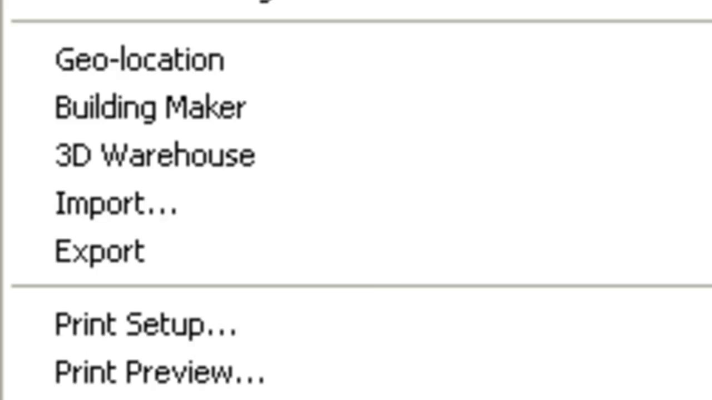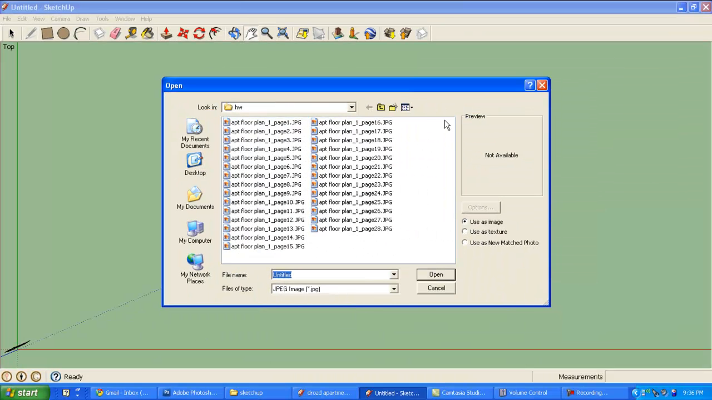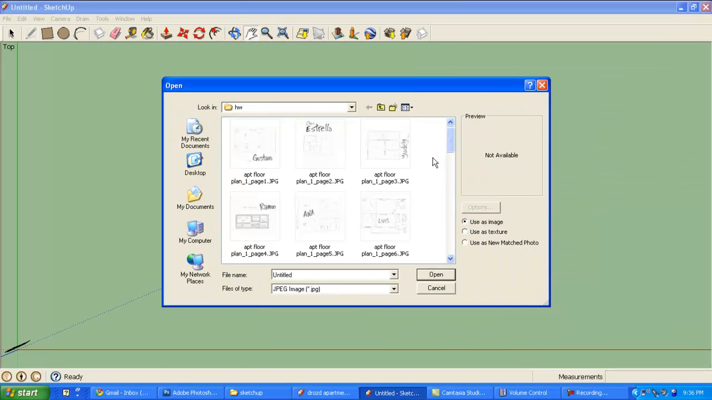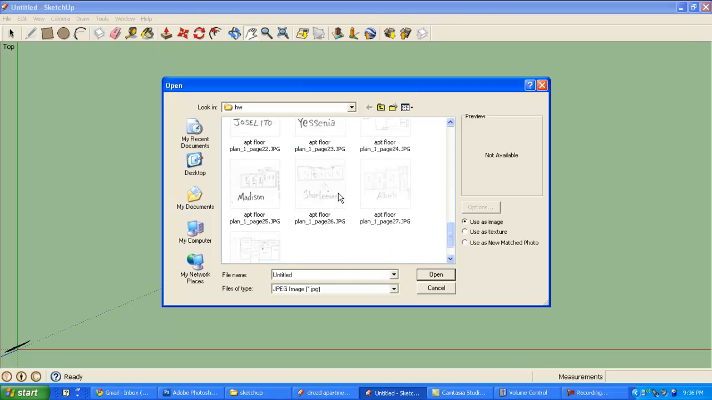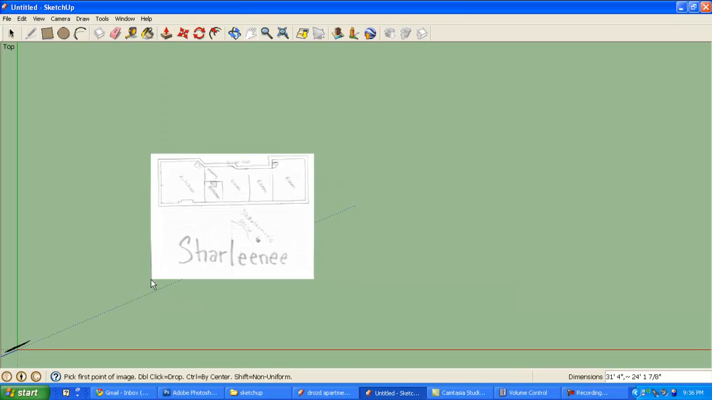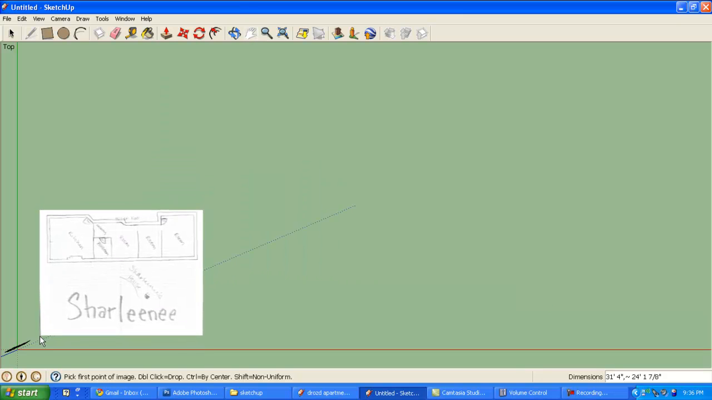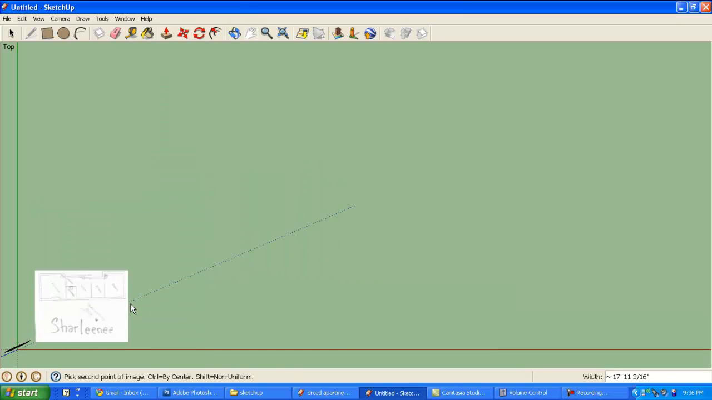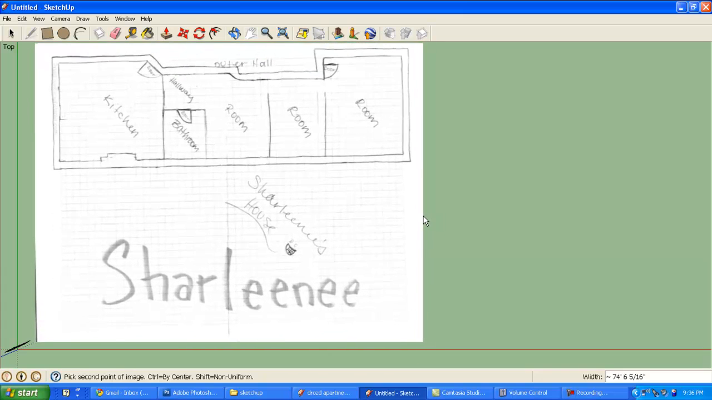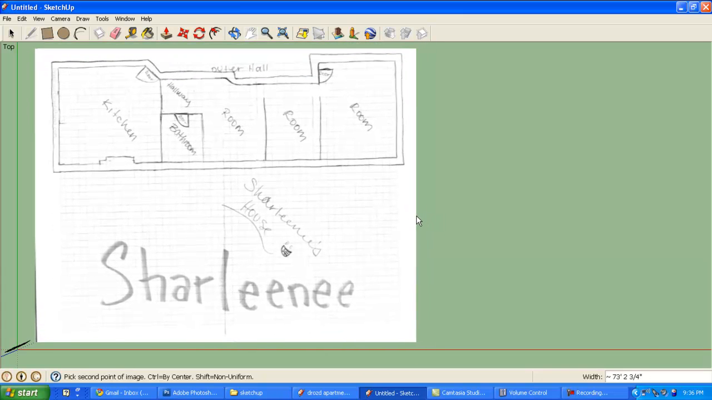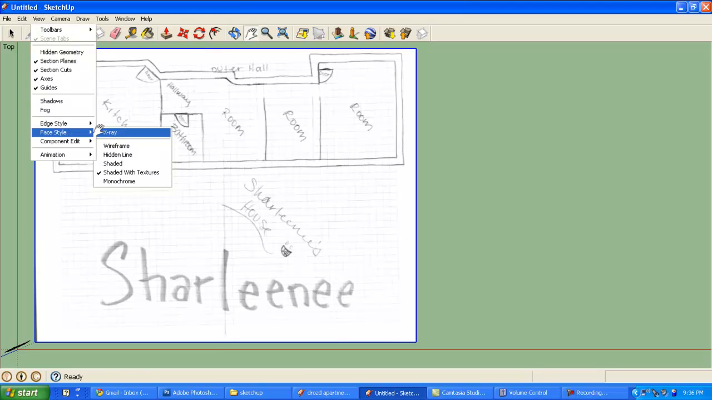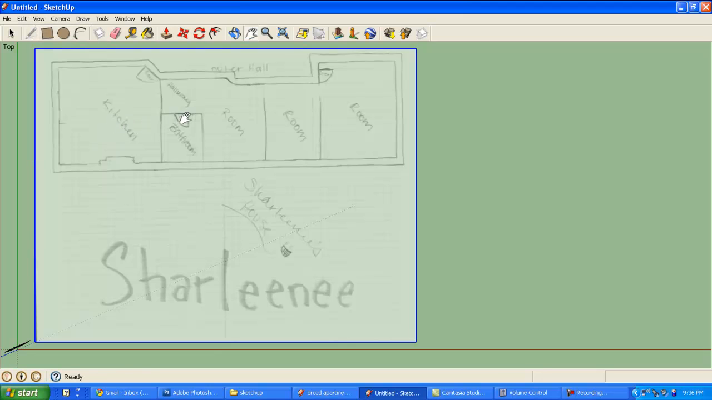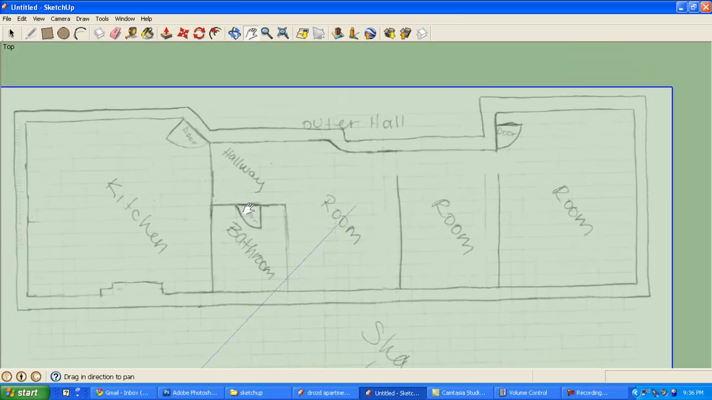Next, go to File, Import, and you're going to look for one, and I'm going to do Charlene's. You're going to click once, but we're going to need to make this floor plan at least 3 times the original size. I'm going to click View, Face Style, X-Ray, and then I'm going to zoom in some.